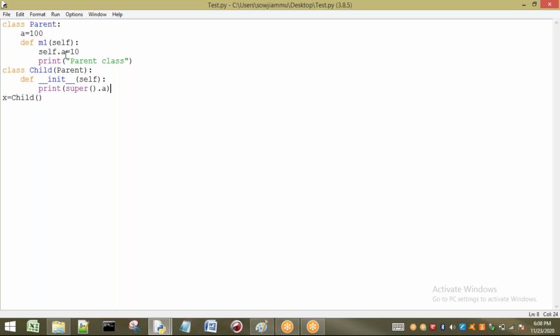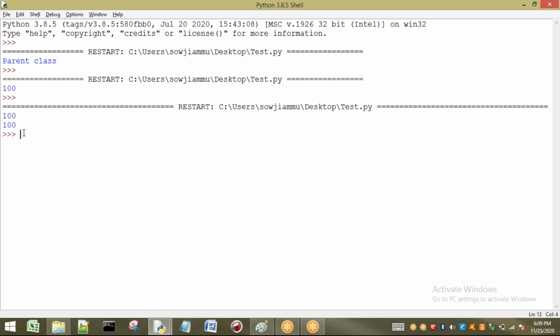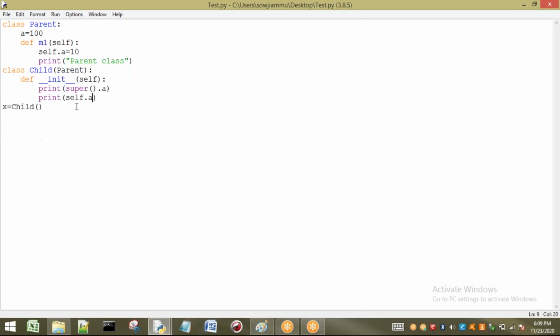Already I told you how to access the instance variables: we have to access them by using the self variable. So here I have to write self.A. In the first case, what is going to be printed? The superclass A. That means the class variable can be accessed by using this super function. To access the instance variables, I have to use the self variable. So in the first case we are going to get 100, in the second case 10. Let us observe it. See, in both cases we got 100 only. Why is it giving both as 100?